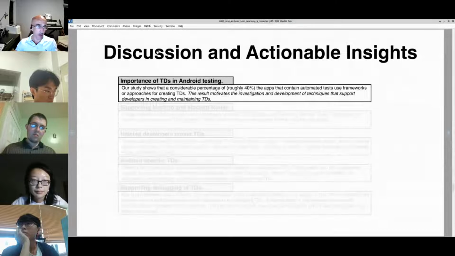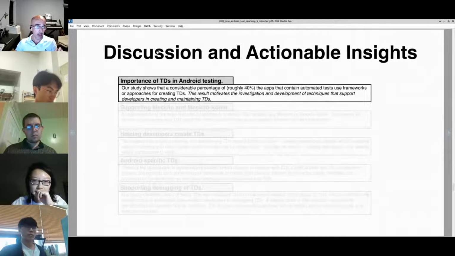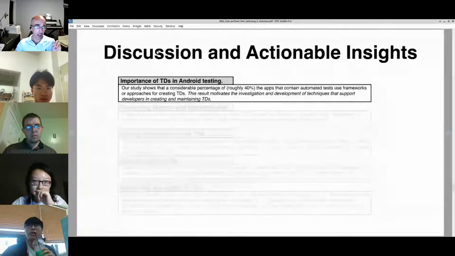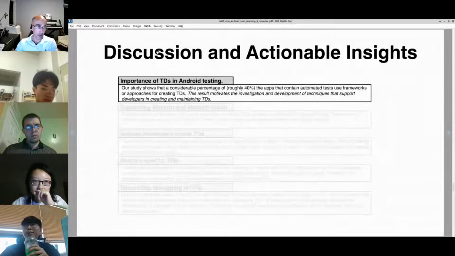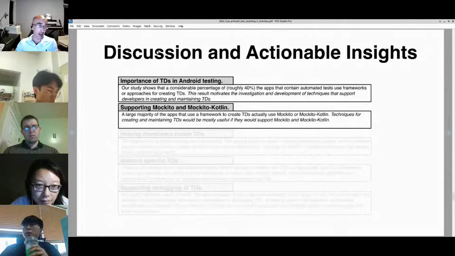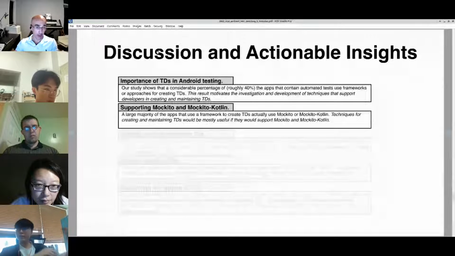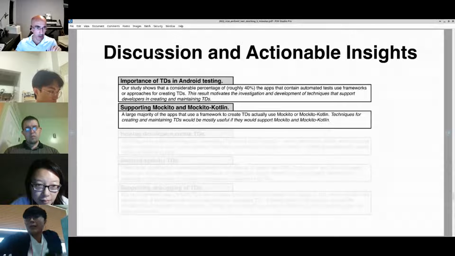First of all, the importance of test doubles in Android testing. Our studies show that there is a considerable percentage of apps that contain automated tests that also use test doubles, so it makes sense to develop techniques that help developers in this context. We also found out which are the most commonly used frameworks, which are Mockito and Mockito Kotlin. So if you want to develop a tool for this kind of task, you might want to target these frameworks.